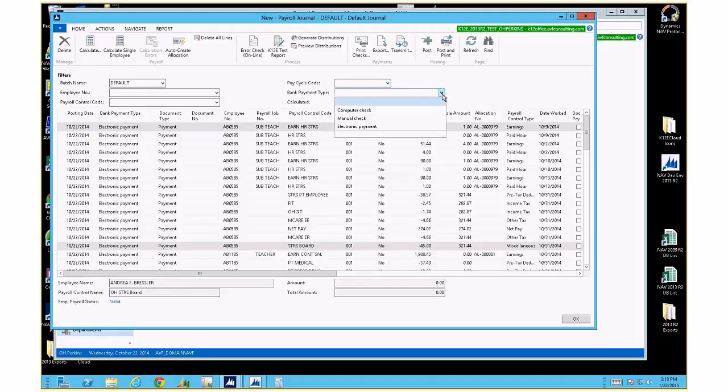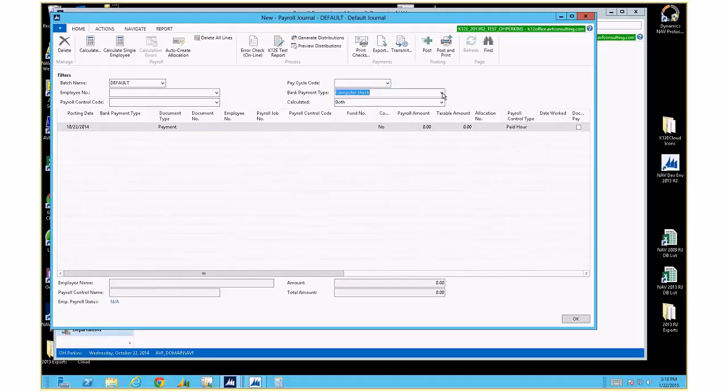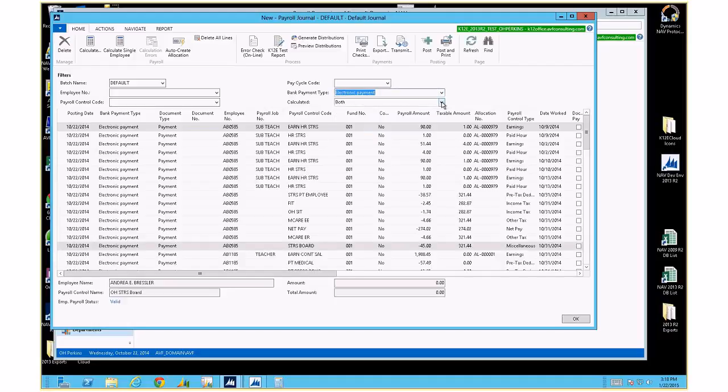Bank payment types. Do I have any computer checks in here? Oh, look at that. You guys are phenomenal. All electronic. And calculated. Again, show me all the calculated entry. We talked about that before.